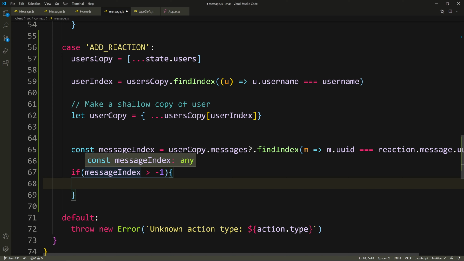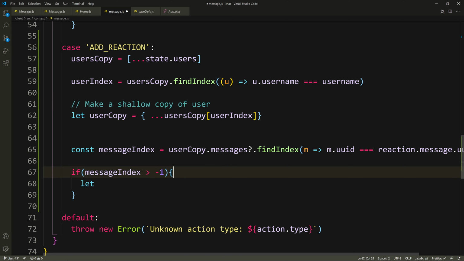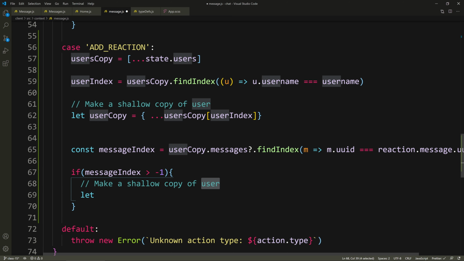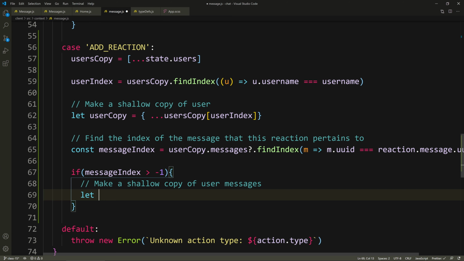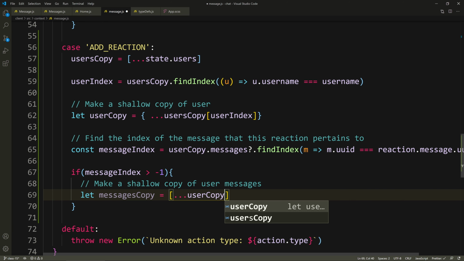So we're gonna make a copy of messages. So we'll say let. Actually, now I need that comment that I just deleted, and just put it here. Make a shallow copy of user messages, and we can add a comment here. Say find the index of the message that this reaction pertains to. That's a long comment. All right, so here we'll say let, what is this? Yeah, the messages copy, so messagesCopy, and this will equal, we spread the array of userCopy.messages.